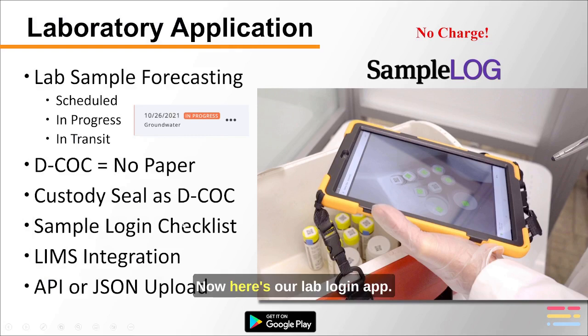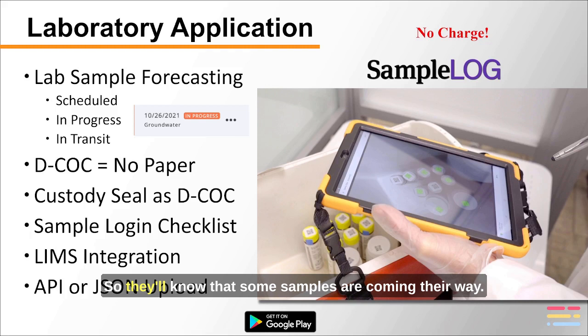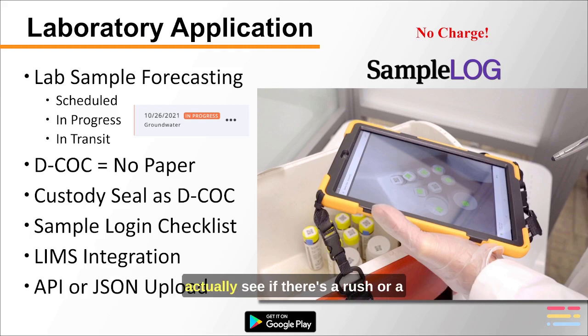Now here's our lab login app. The labs love this because between the lab portal and the lab app, they get insight into the project. They see when things are scheduled. They can actually tell when it's in progress. So as soon as you collect that first sample, the lab knows that the project is in progress, so they don't even have to call you up. And when they hit that chain of custody button, they'll switch to in transit, so they'll know that some samples are coming their way. They can actually open up the chain and see if there's a rush or a short hold time or something like that. So they can actually see that chain as soon as you generate it and ship it.